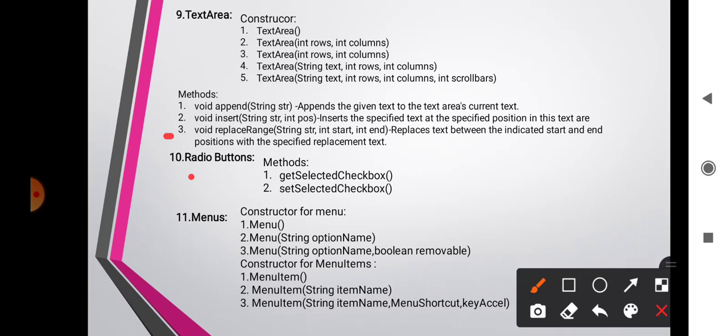Then the tenth control is the radio button. Here the radio buttons are checkboxes in which we can check only one at a time from the group. So for that we have to group the individual checkboxes, and their methods: getSelectedCheckbox to determine which checkbox in the group is selected, and second one is setSelectedCheckbox to set a checkbox as selected.